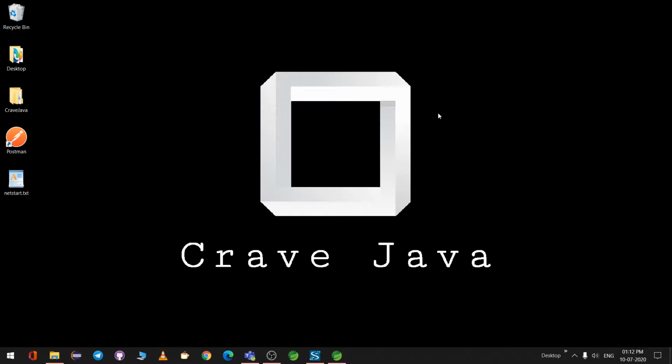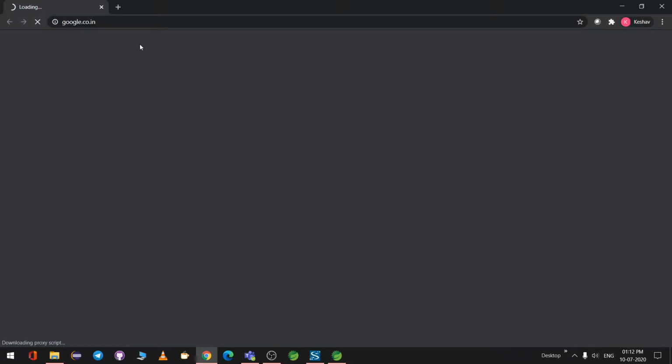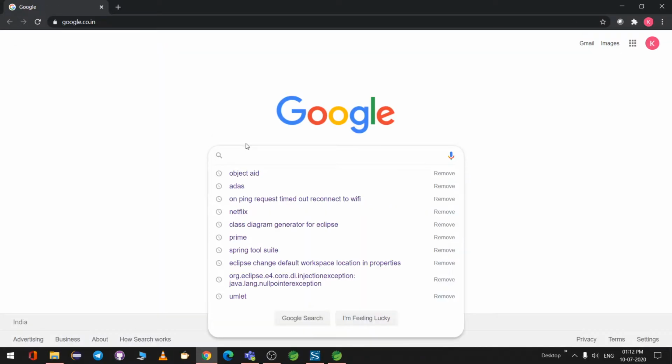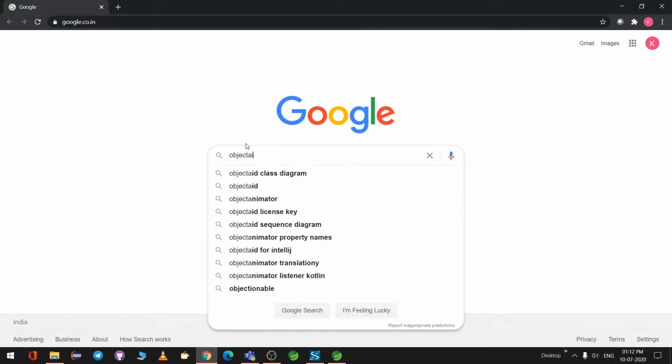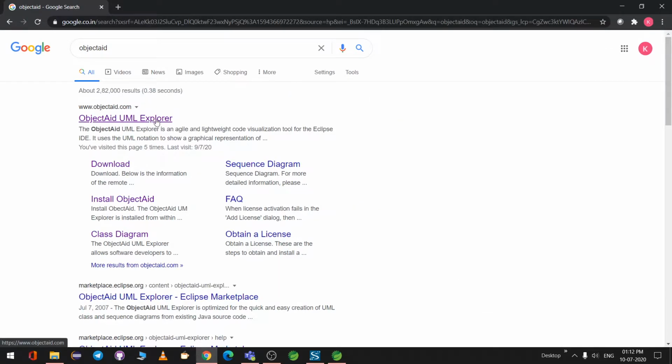Today I'll be teaching you how to create a class diagram in Eclipse. For that you need one software, the Eclipse plugin. Go to Google and search for Object 8. Go to the Object 8 website, where you can download the plugin.